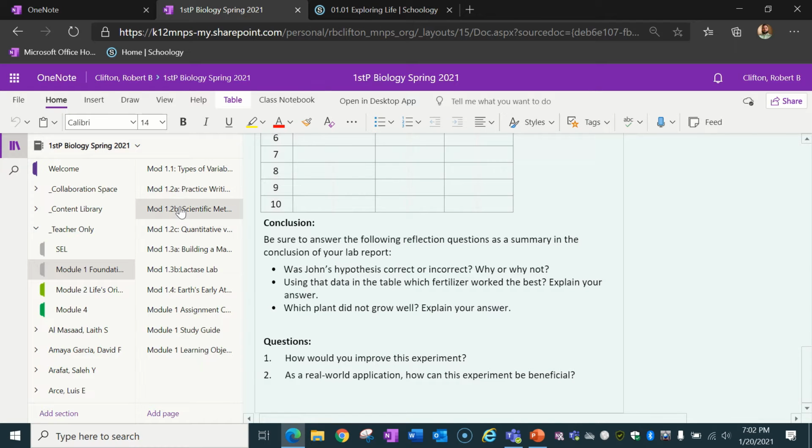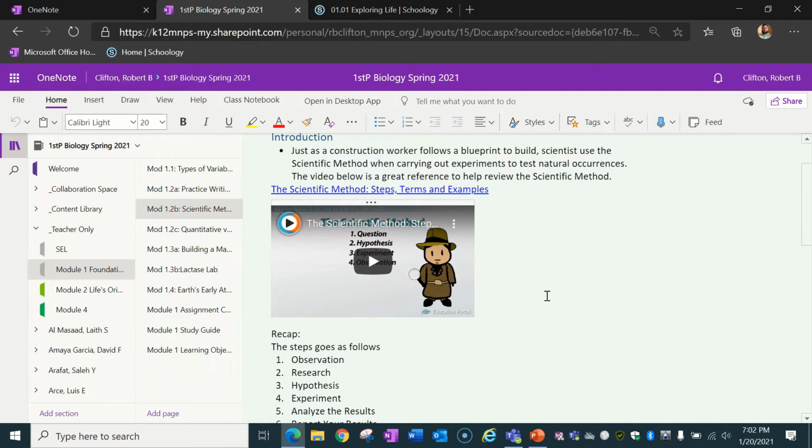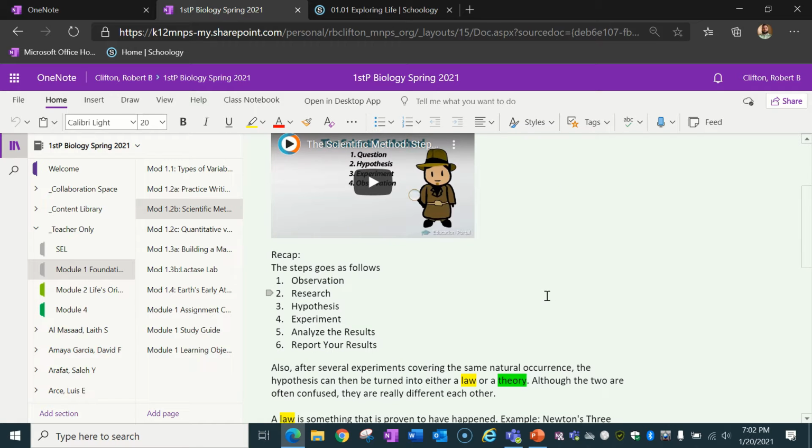The next thing that we covered is the scientific method worksheet. The scientific method, remember, is our process as scientists as we go through and do experiments. We don't just go into a lab blindly. We understand what we're observing, why we're doing the lab, and everything.